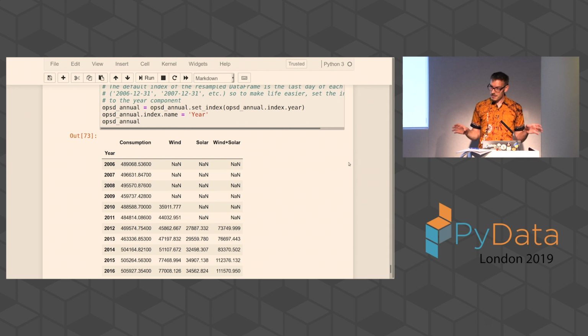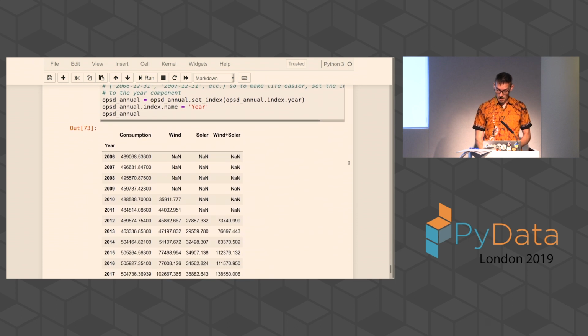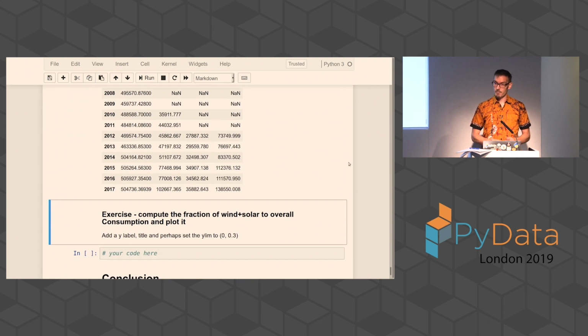And then your final exercise before you get to break and wind down for the evening. What is our share of green power over the years? So the share of solar and wind relative to overall consumption. You're going to have to calculate a new column to do this. You've already got solar and wind as one of the columns, and you've got consumption as a column. So you're going to have to divide them together, and that will give you a percentage, a ratio, and then we can graph it. So that's your final exercise, and then we can wrap up. But you can't escape until you've done that.